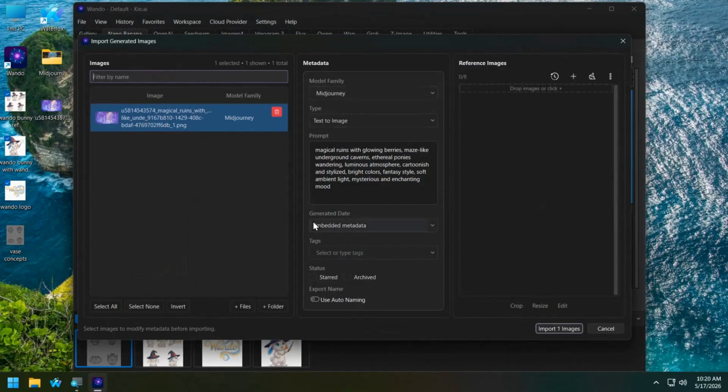Not every provider, in fact very few providers, currently embed metadata into their files. So most of the time you'll have to set this information yourself. You'll need to set the model, the type, the prompt if you want it. It's all about whatever data you personally want.